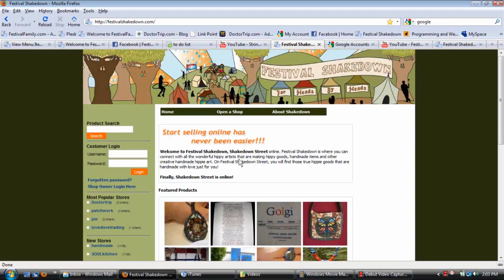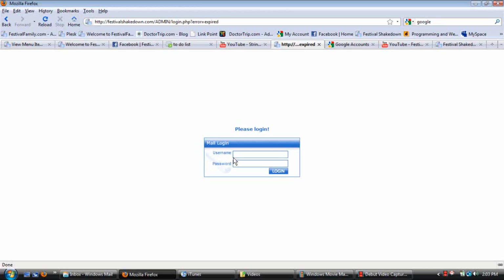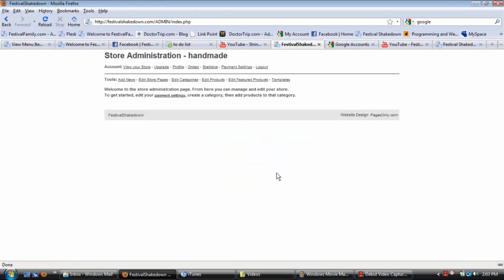Okay, so we're in part 2 here now. We went ahead and opened up our store last time we got together. I want to go ahead and show you how to actually start setting up your store. So what we're going to do is go into our shop owner login right there on the left-hand side. Once we get there, we're going to log back into our store. I'm going to keep going with the same store that I had before, Handmade.